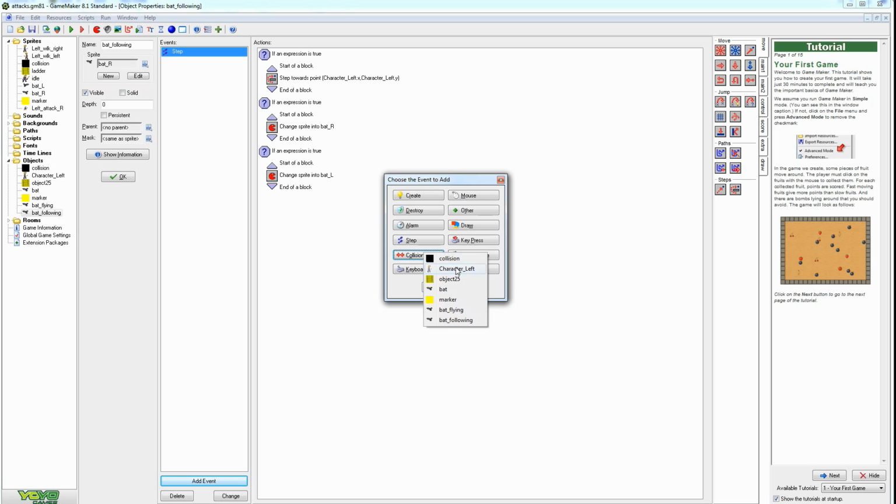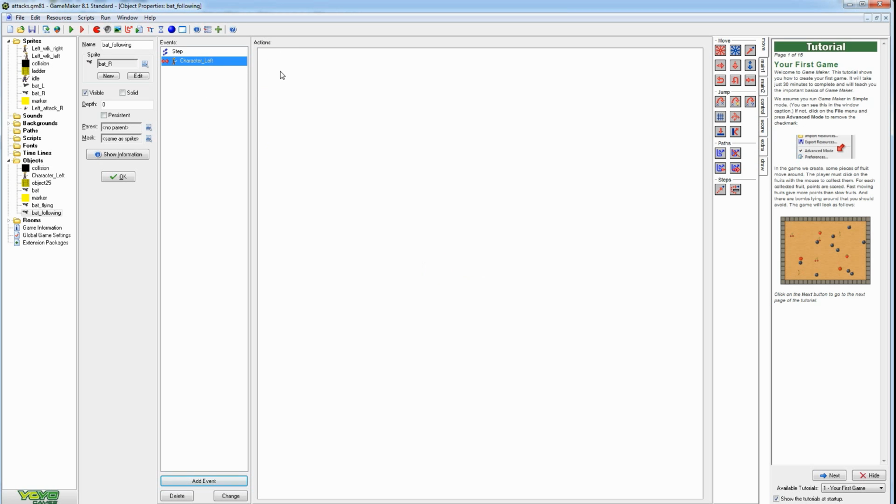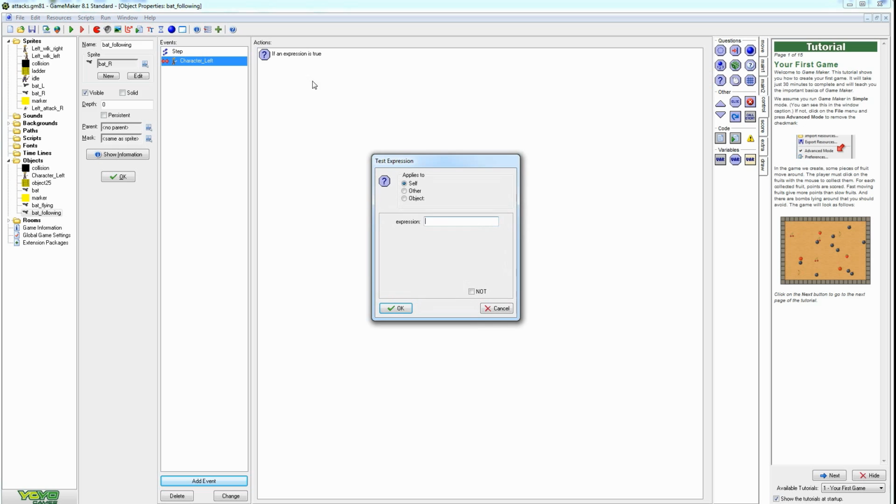So when he collides with the main character, the code's going to be backwards because we're putting it on the bat instead of on the character, but either way, what we're going to do for the jumping event is go to the control tab and drop on one of these, if an expression is true. And in this expression we're going to say the character's name, which is character underscore left, but this again will change to whatever the name of your character is. So if your character is object 1, then it's going to be called object 1, but my character is called character left.